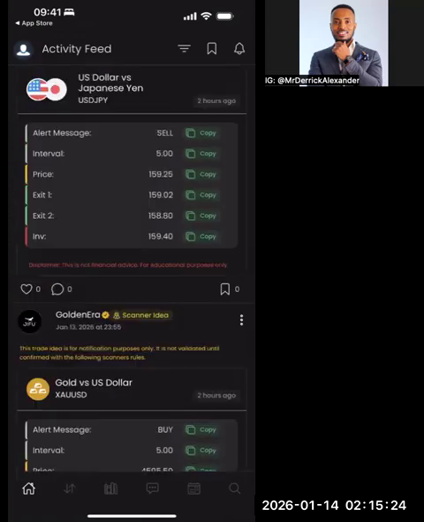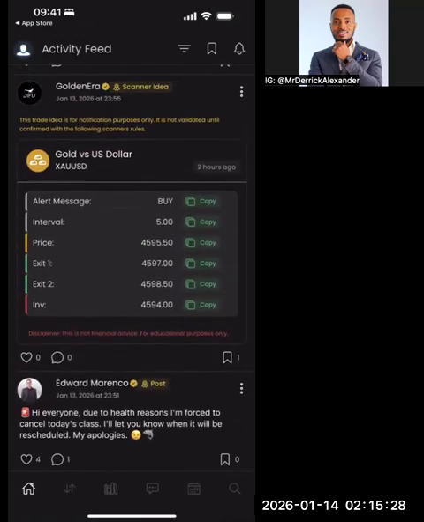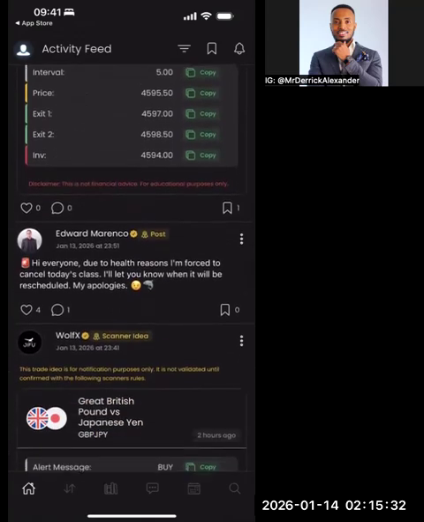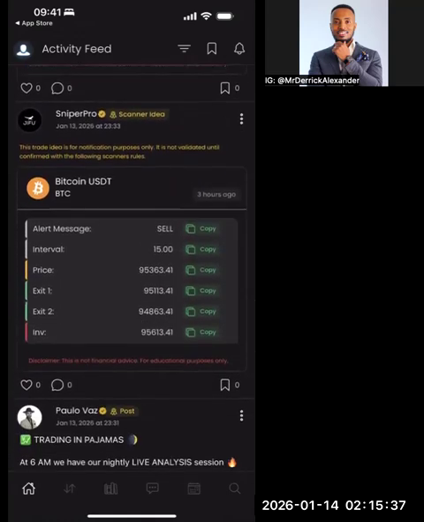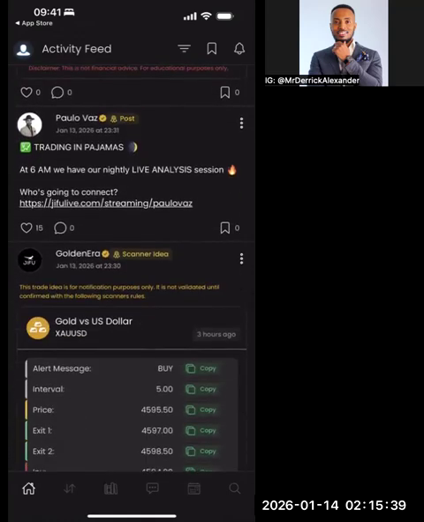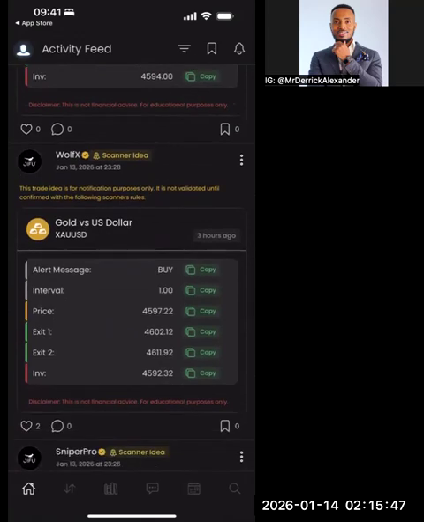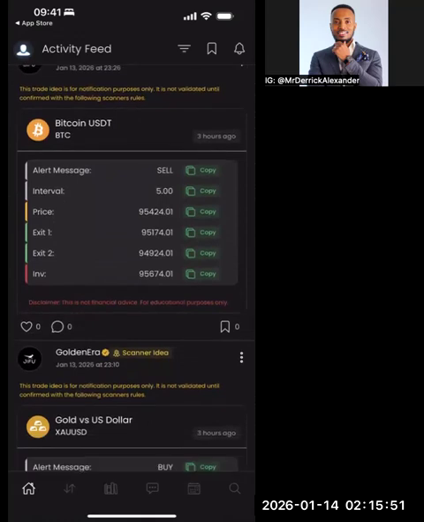Golden Era dropped a trade, right? Gold USD, buy 2 hours ago. Edward made an announcement about his class. Paolo said he's trading in pajamas, right? That's the powerful thing about trading. We have a chance to trade from wherever we want, whenever we want, and we can pull money out of the markets whenever we want to.